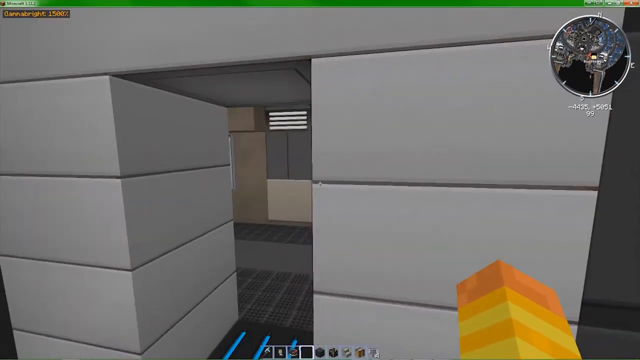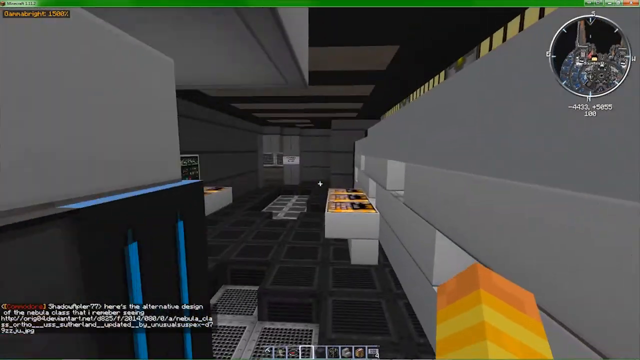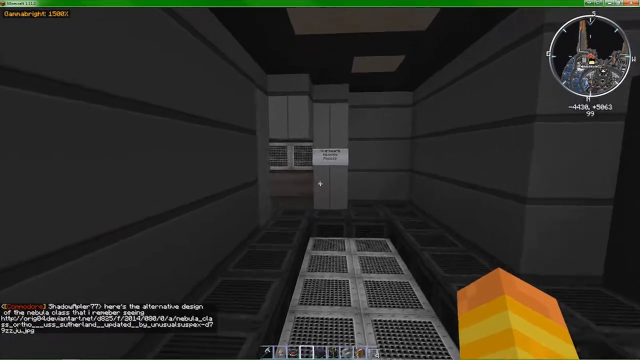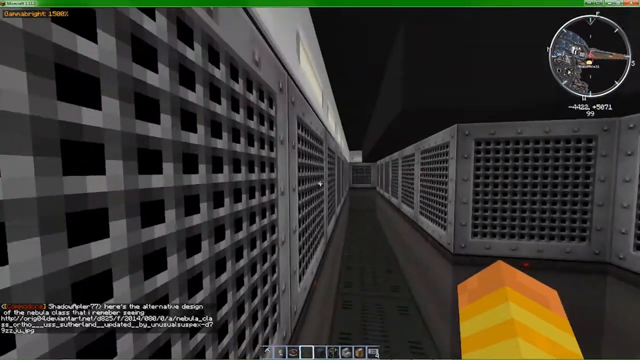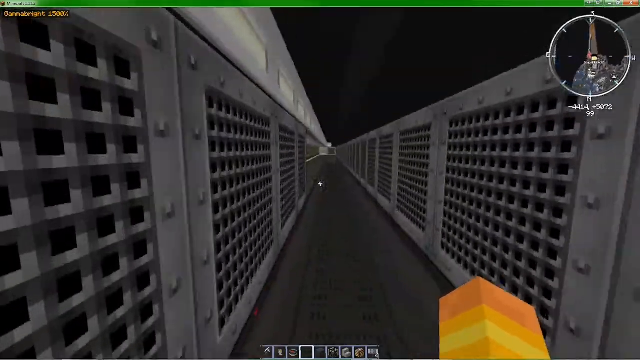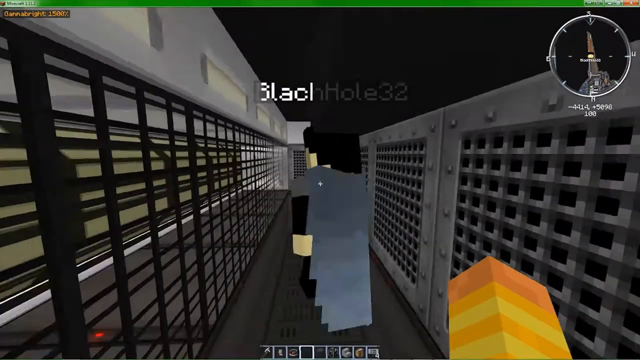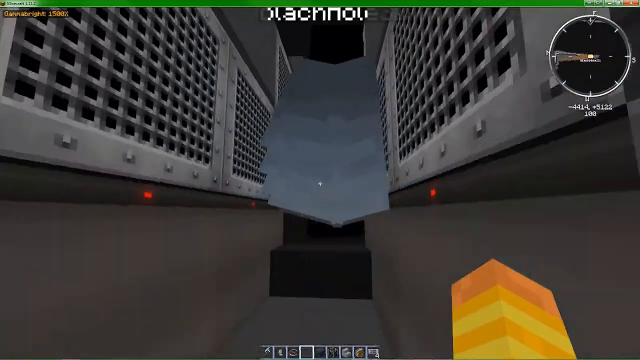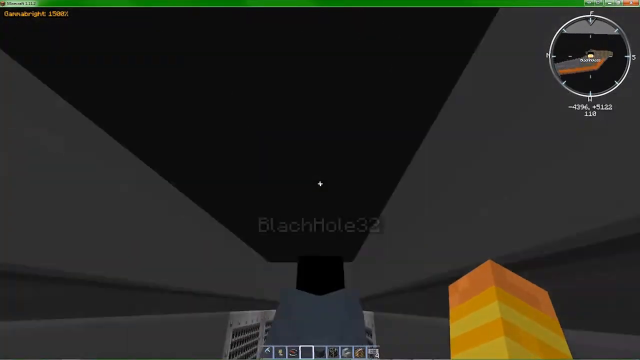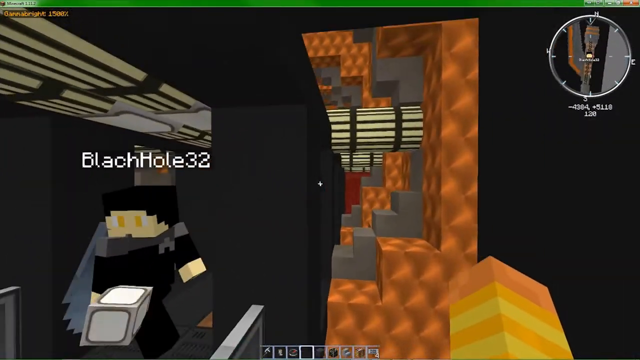Follow me into the cells. Then I'll come back and go to the main shuttle bay with the ship in it. So here's the starboard cell access. Go this way. You're gonna fly. There's a warp fiber conduit. Sorry, I'm echoing. You'll be fine. Go up the ladder. And it's not quite done yet.